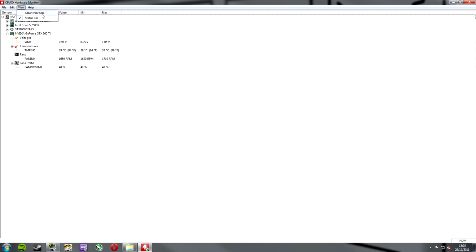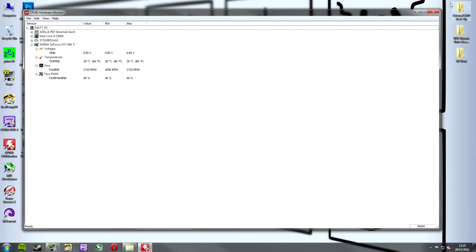I've also got an option to clear the minimum maximum, so say you've been running for a while, you just want to clear it, you can just click that button and it'll just jump back to its current, so you can see here that the actual maximum and minimum are the same because that temperature hasn't changed. And we've also got a help tab there, so if we get stuck we can go into there and see what's what. So that's a pretty brief rundown of CPUID's Hardware Monitor.